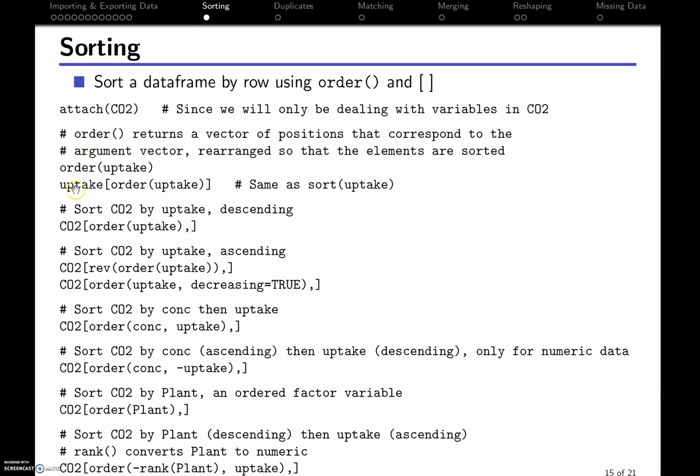And in order to see the sorted data, we'd have to run uptake with the order function operated on uptake within square brackets. So this would be equivalent to just sort uptake. I like to emphasize, though, that using that vector of positions is a stronger way of doing it. In fact, sort is just a wrapper function for this, okay? So this is a stronger way of going about it because we can do more flexible things. I hardly use sort anymore.